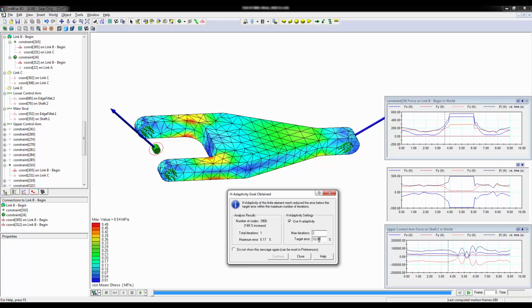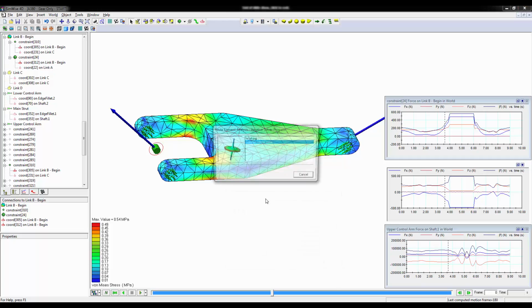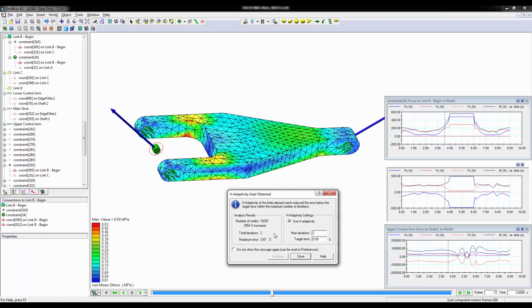Say for example I wanted to refine it even more. It achieved 6.17. How about we choose a target error of 5 and continue? Okay, and it exceeded that. It achieved 3.87, and you can see how the mesh is getting smaller. So H-adaptive is a great tool for remaining efficient with your FEA results. It won't necessarily create a nice tight mesh across the entire part when that may not always be necessary. It only focuses on the areas of importance.